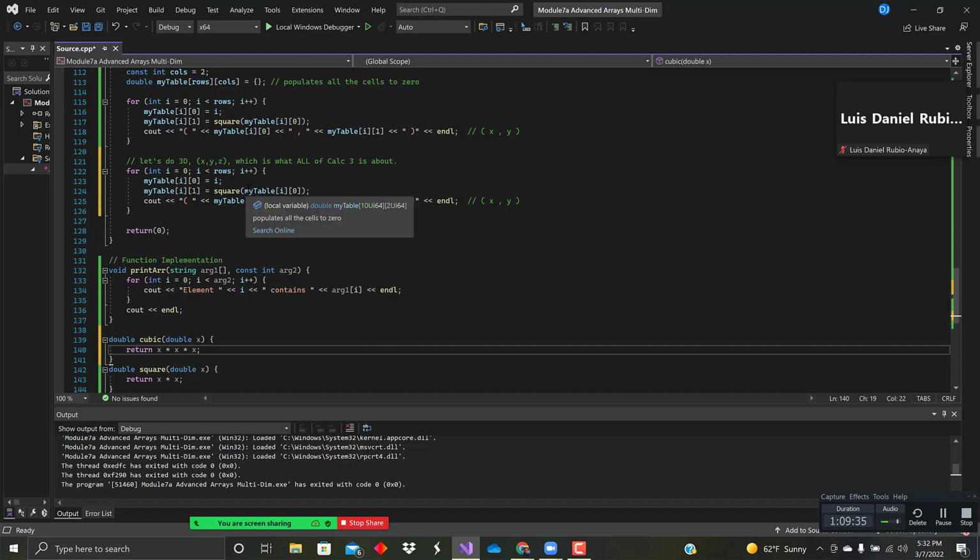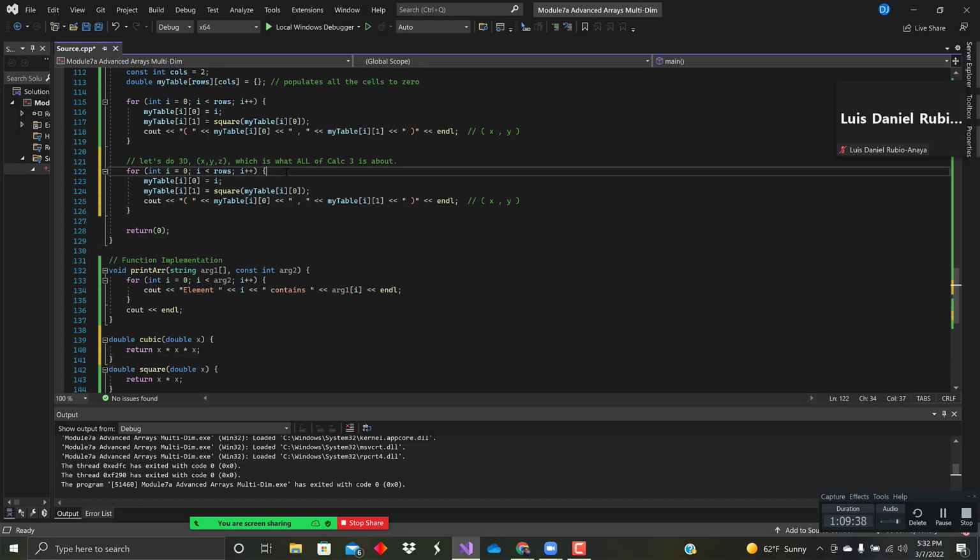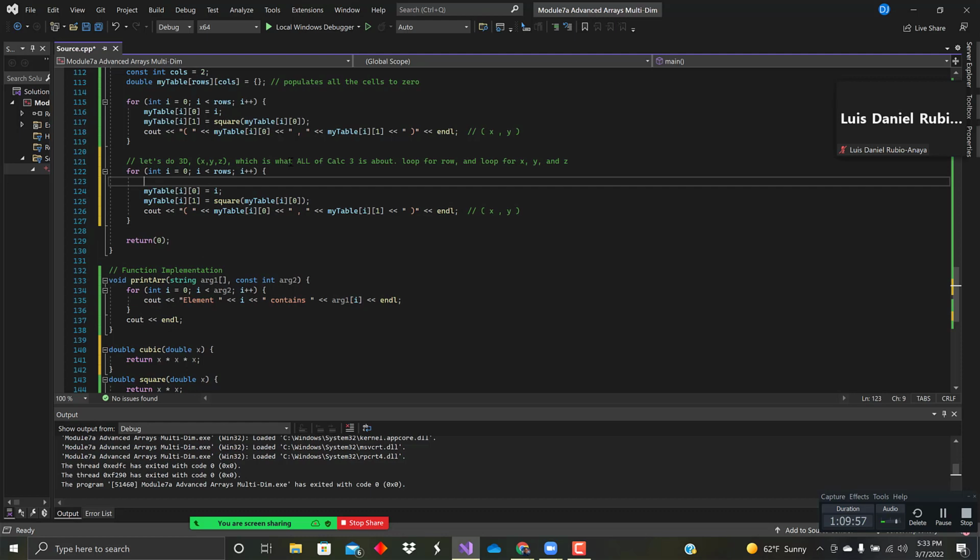And now check this out. Now that I've got more than 2, I'm going to do a loop within a loop. So let's do 2 loops. Loop for row and loop for X, Y, and Z. So I got my i going through my rows. Now I need to go through my columns. So let's use a different letter. Int j equals 0. And now we can do j less than columns. And j plus plus.